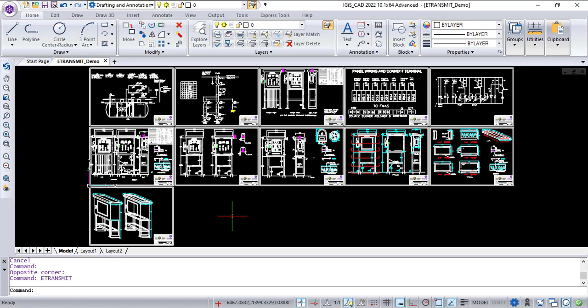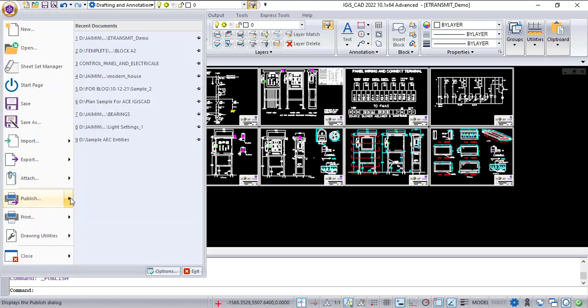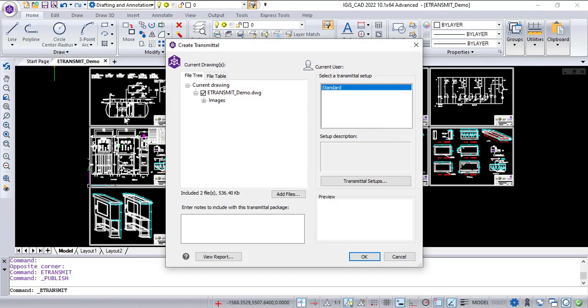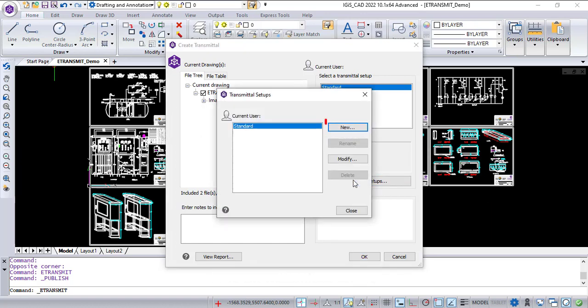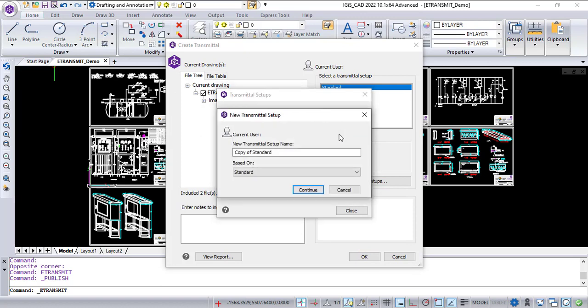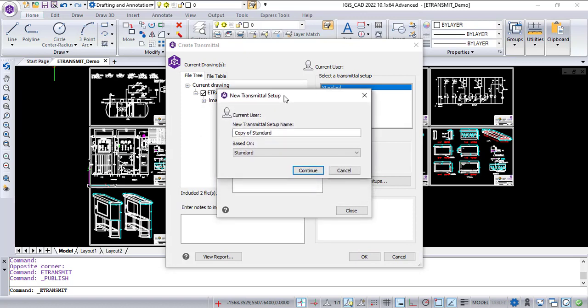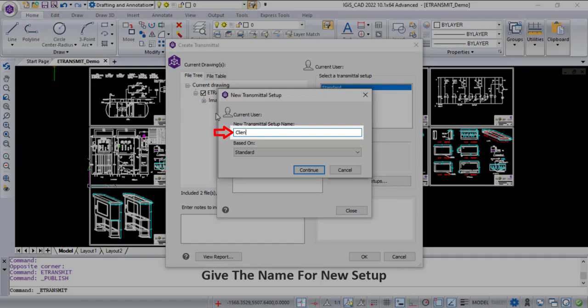First thing you want to do, make sure your file was saved. Then go to the application menu, Publish, then eTransmit, or use the command ETRANSMIT. Once you have entered the eTransmit command, click on Transmittal Setups. Click on the New button to create a new setup. Give a name for the new setup.